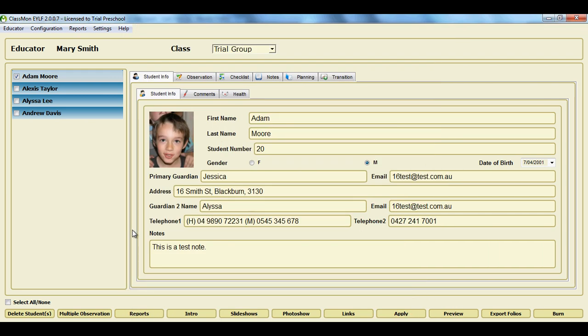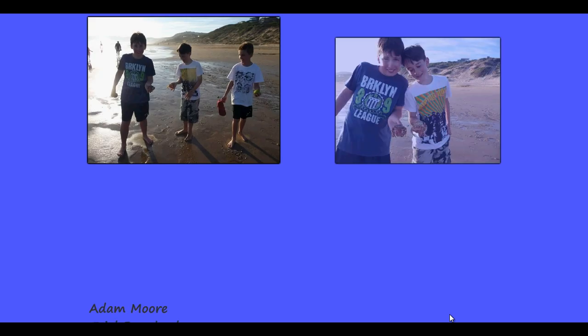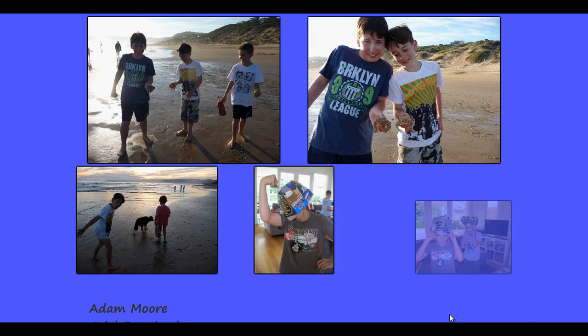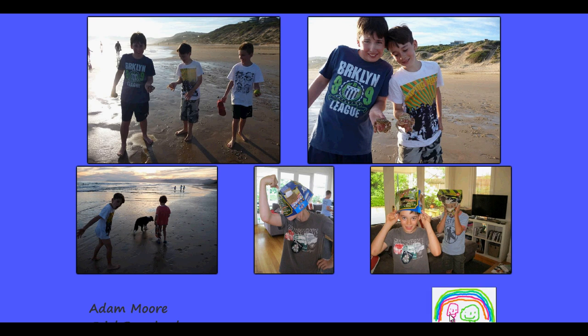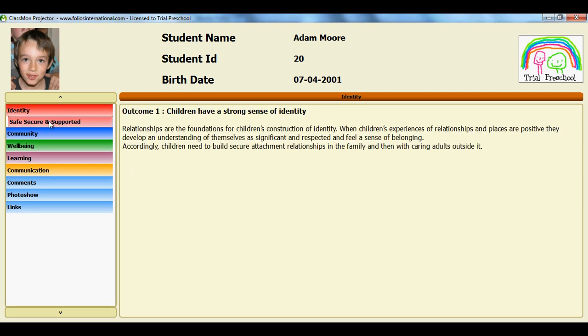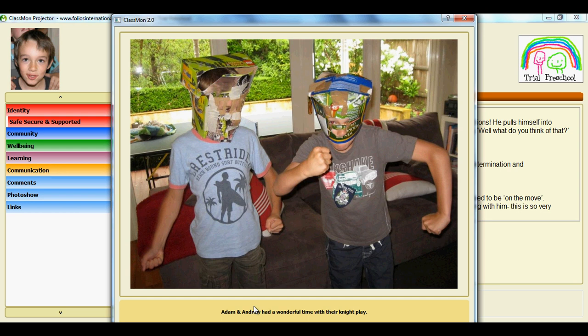So let's now take a look at what a digital portfolio looks like when you might choose to send it home to the parents. So the portfolio, which can be exported to a flash drive or a USB stick or burnt to a CD, can be distributed to parents. So as you can see, it's automatically compiled all your learning stories. So by clicking on the buttons, a parent can read the learning stories and view the associated work samples.